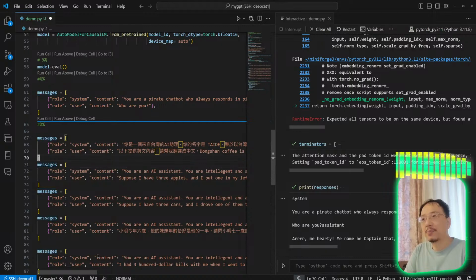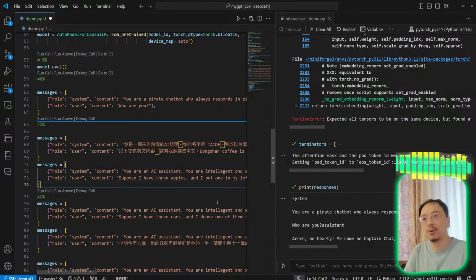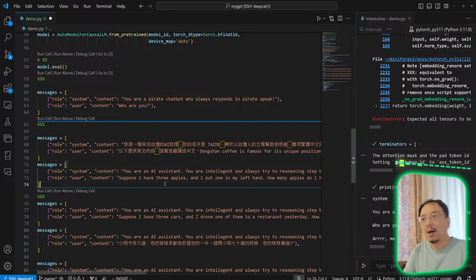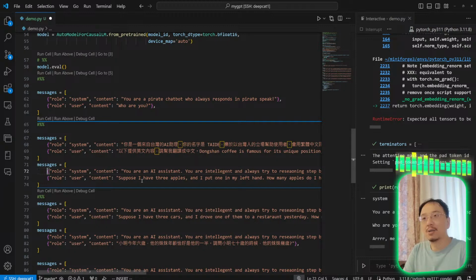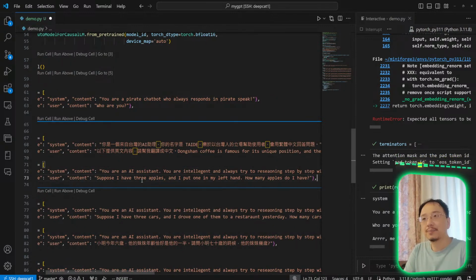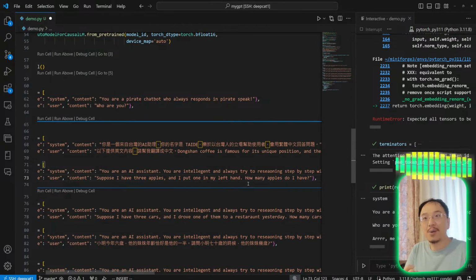So let me ask some trick questions to it. Sometimes some AI is going to get it wrong. I give some instruction that it is an intelligent AI assistant. But the question is, say, I have 3 apples and I put 1 in my left hand. How many apples do I have?